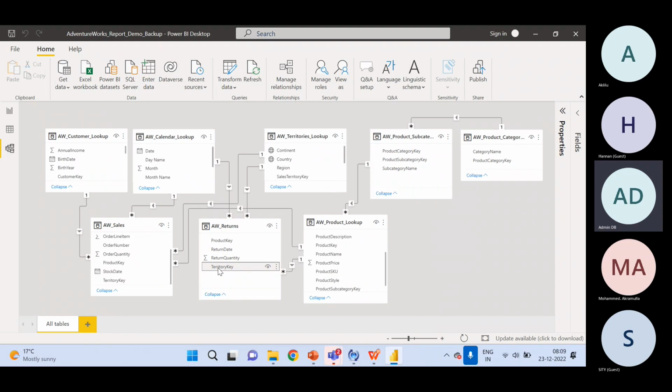So while creating a relationship, you always avoid creating a relationship between two fact tables, and always create a relationship in such a way that you create a relationship with one lookup table with the other fact table. Is it clear?